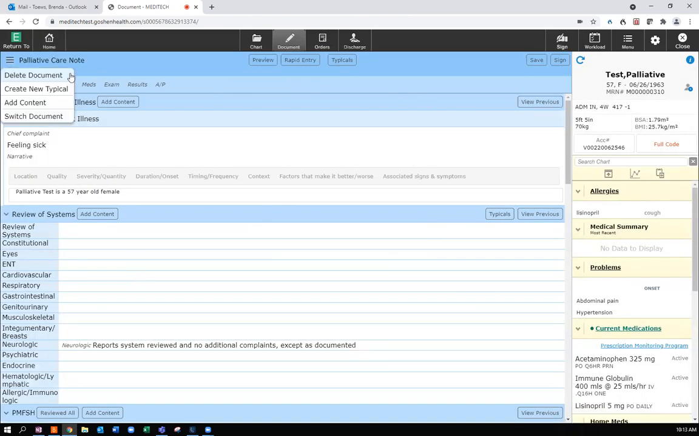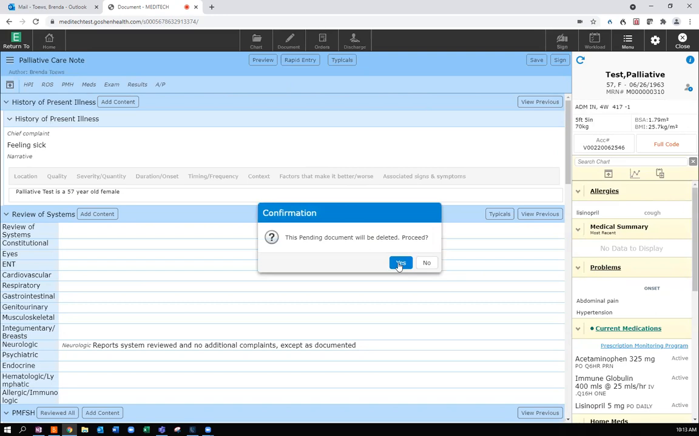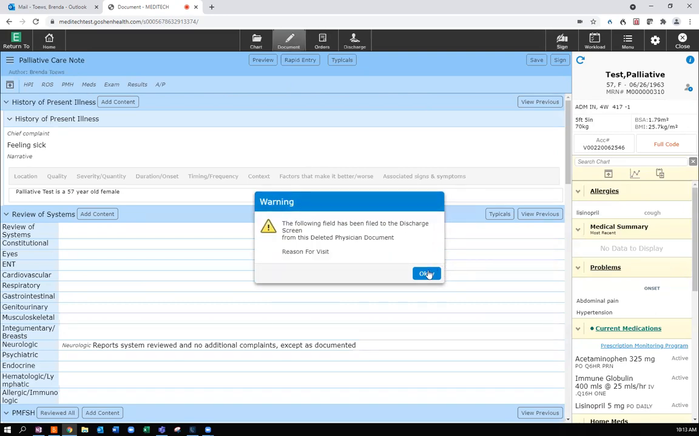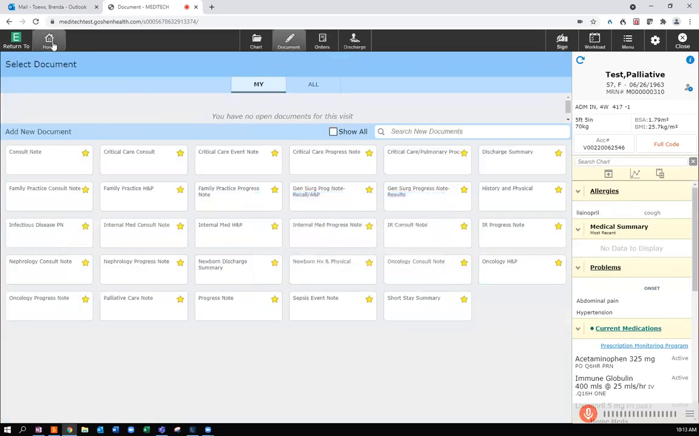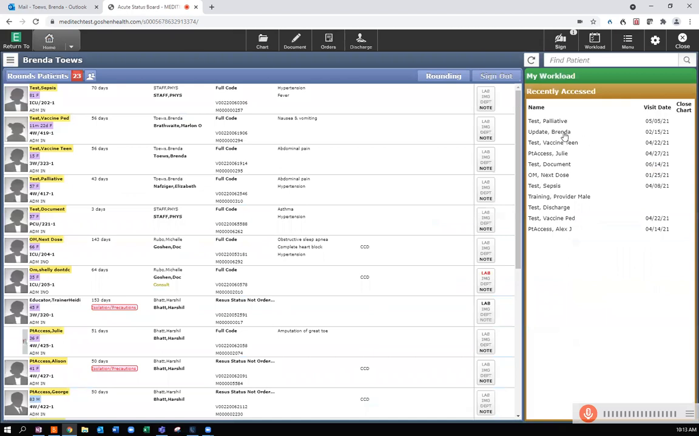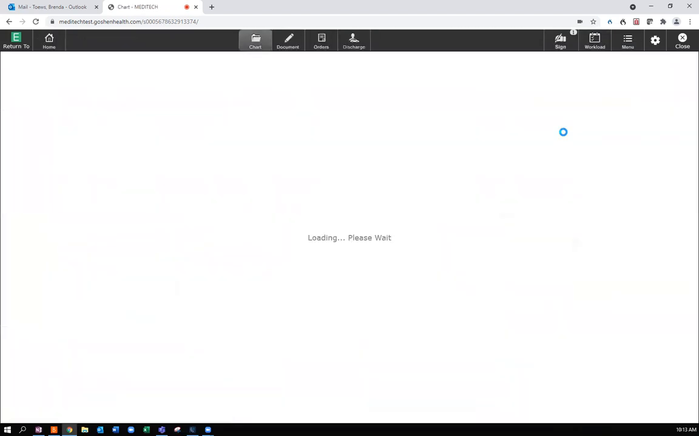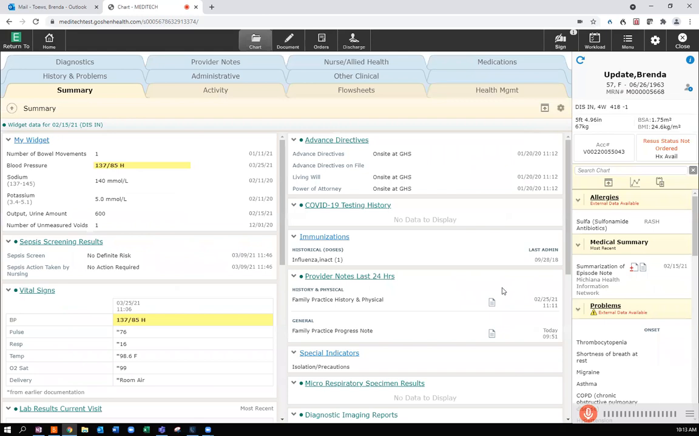And I'm going to actually delete this document. Go back to my previous patient. There are two more items to show. One is a possible difference.